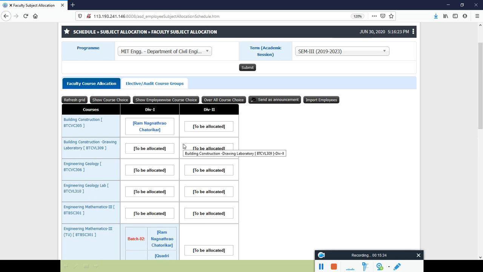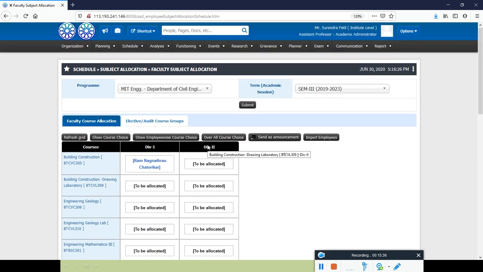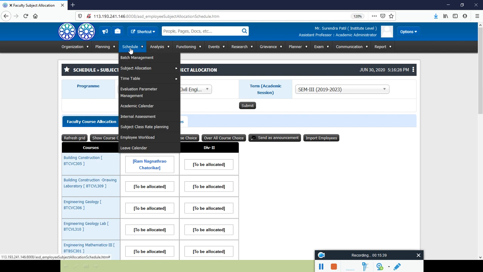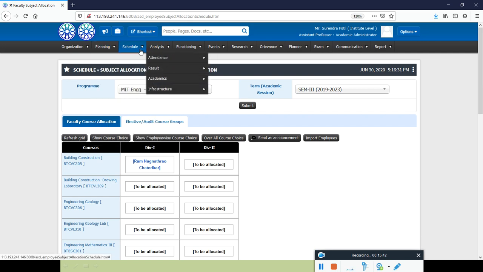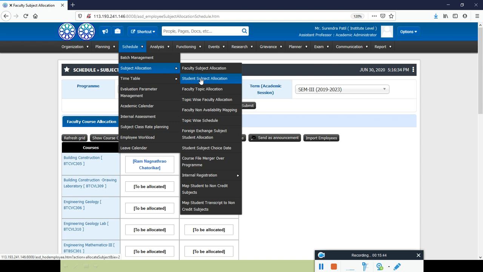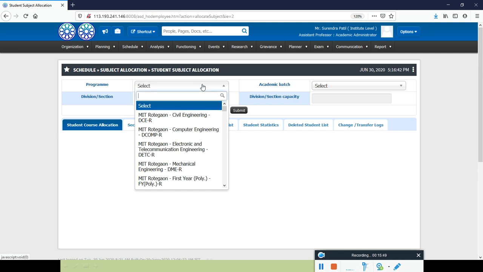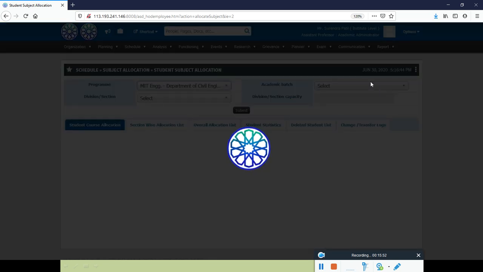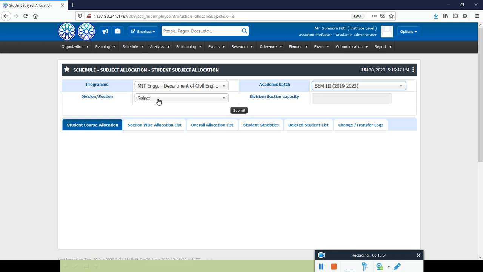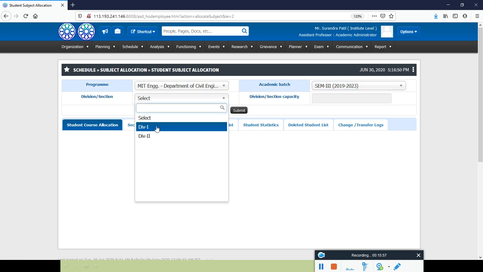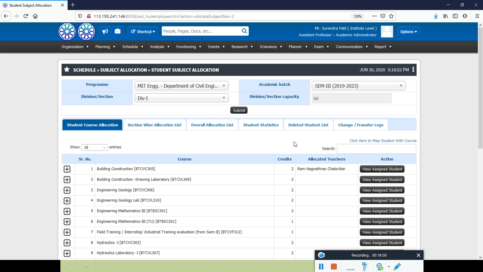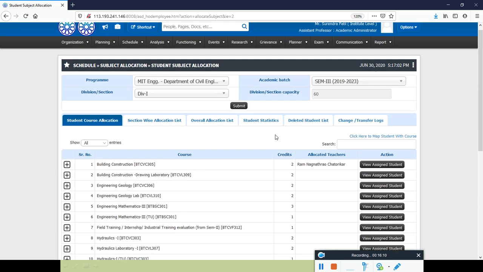So this is how the faculties are mapped to a particular subject. Now it's time to map students to a particular batch, to particular subjects. So go to the second tab, student subject allocation, select a program, then select the appropriate batch, select division 1 or 2, and whatever students you have assigned to a specific division in a submit list, they will be ready to allocate to a particular batch.